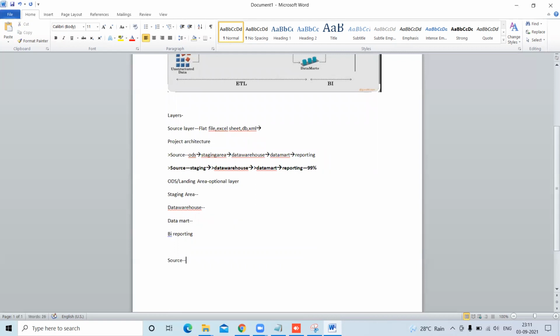So source is the initial thing, from where the data will get extracted. It is a data migration project. Data migration means the data will get migrated; it will move from one place to the other, from one stage to the other stage. Then it is called a data migration project. So from here, the data migration is happening from the source.